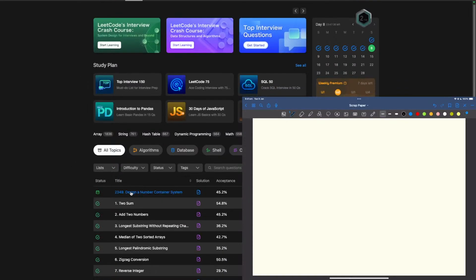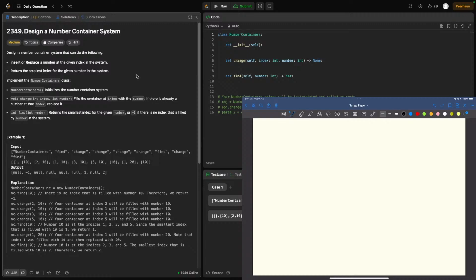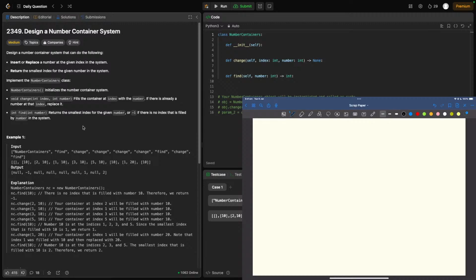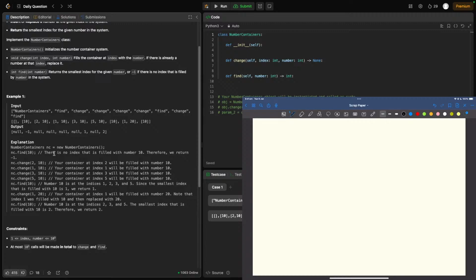Okay, there we go. So our problem today is design a number container system. So what does the question want? Design a number container system that can do the following. So we are making some class today, I guess. Insert or replace a number at the given index in the system. The second thing we have to do is return the smallest index for the given number in the system. So I think we should just look at the example. This is a bit vague, I guess. So let's look at the example and we'll know exactly what we need to do.